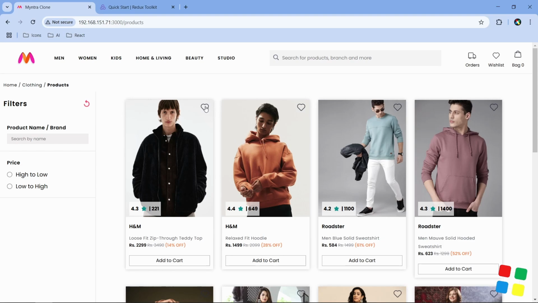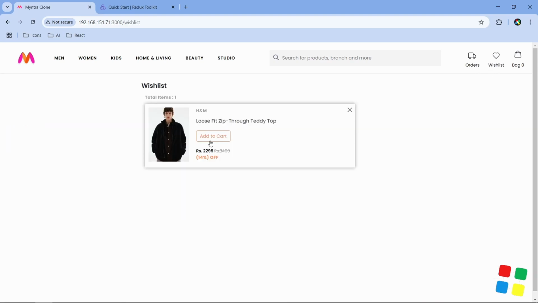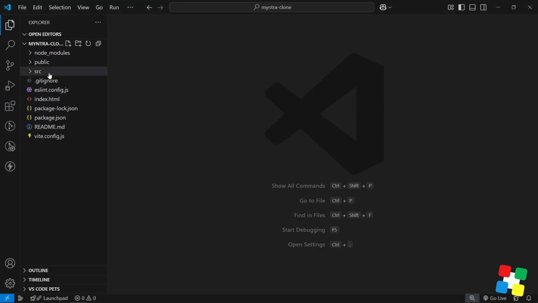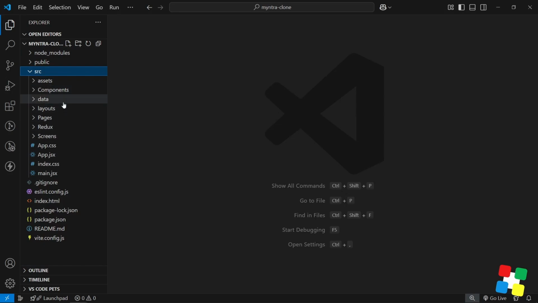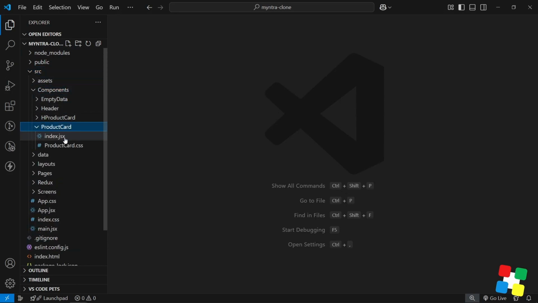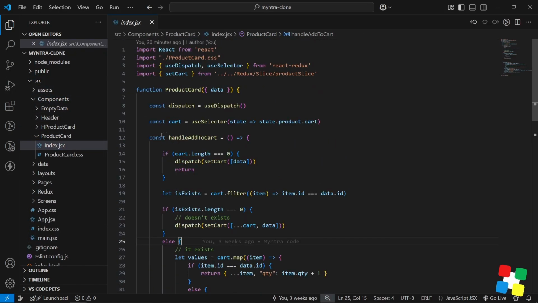Once I click here, it should fill this heart icon, and if I go to the wish list, it should show me that item over here. This is the dummy item. So let's go back to our application here, src, and we have to go to the product card. From there we have to do this.